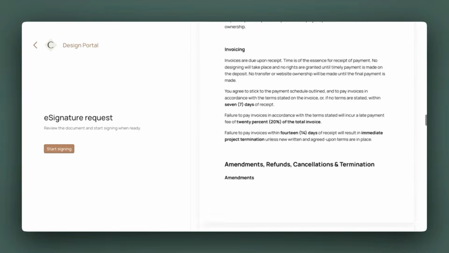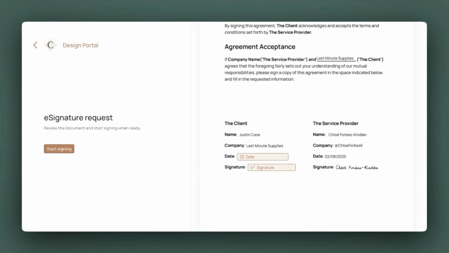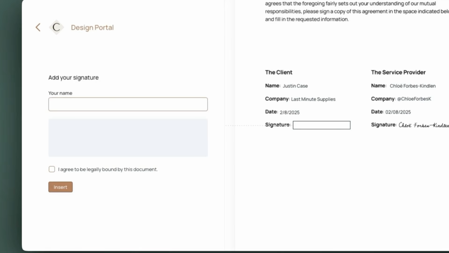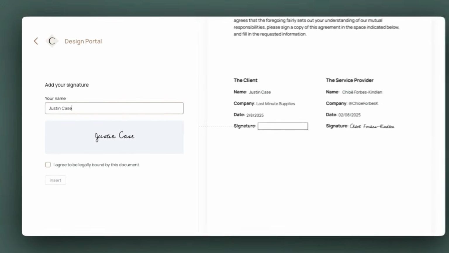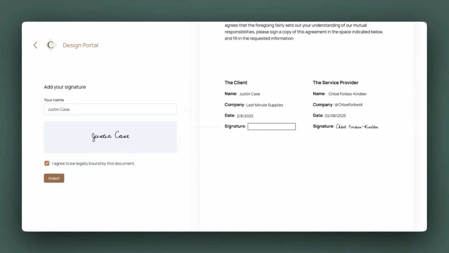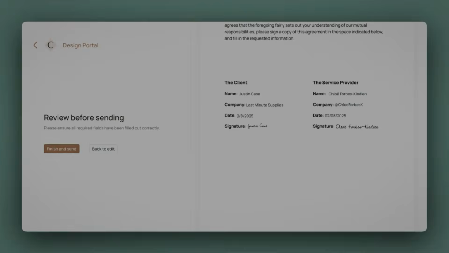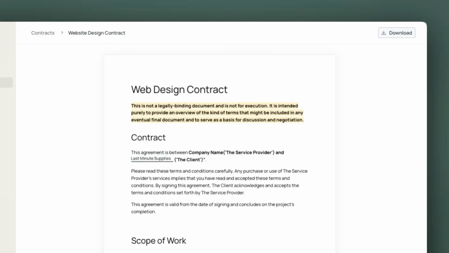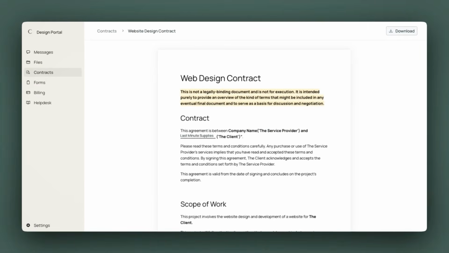And then if we scroll down, you'll see we've got all of that key information and all Justin has to do is add in today's date and signature. So he can select start signing, add a date. So we'll insert that and then he will add his name, agree to be legally bound by this document, hit insert, finish, and send. Once it's completed, Justin can view this in here and he can always click to download it for his files as well.